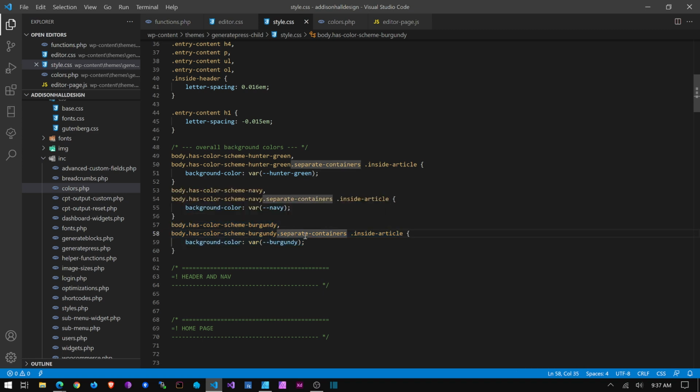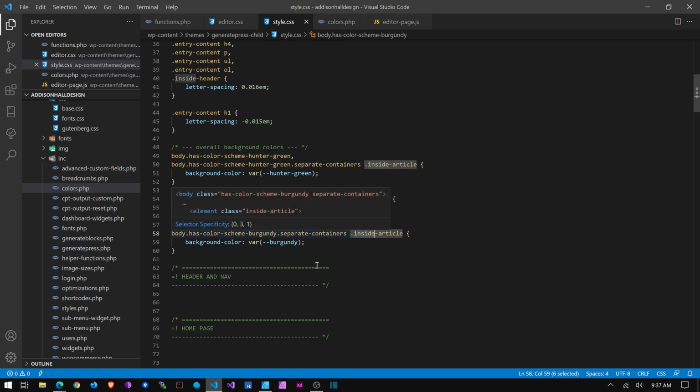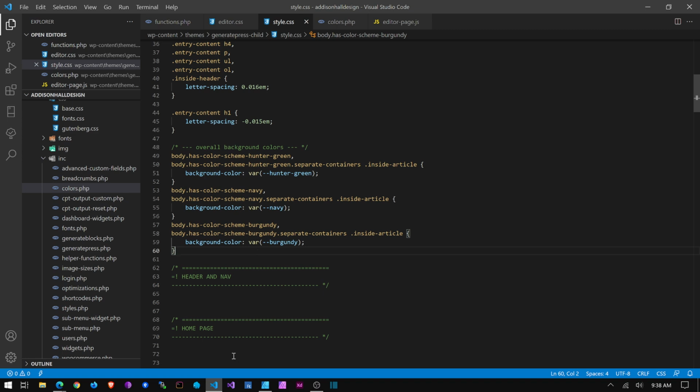And then I also had to make a class, and here's where I can't decide. So that inside article div in GeneratePress applies a background color. I technically could go in and make all that stuff transparent just so that the body background color shows through, and I may end up doing that. But for now, I've just added this other selector in so that it also changes that background color. So there's my 3 color schemes, and that's really all it's doing.